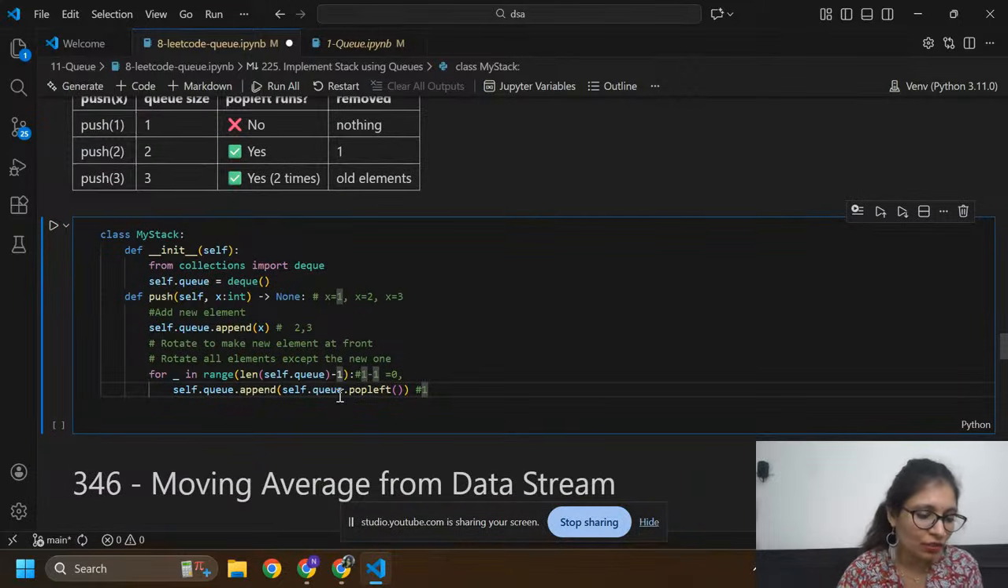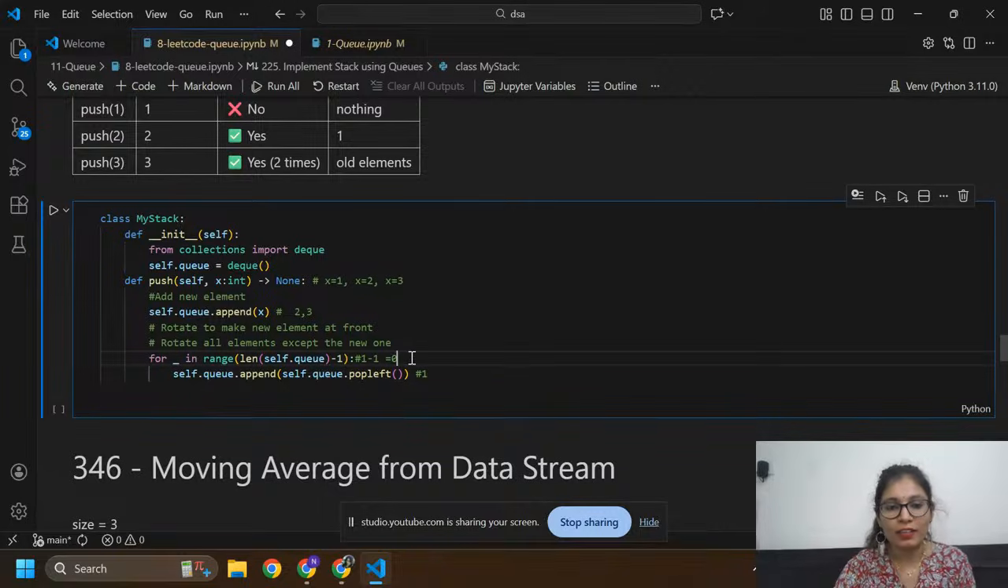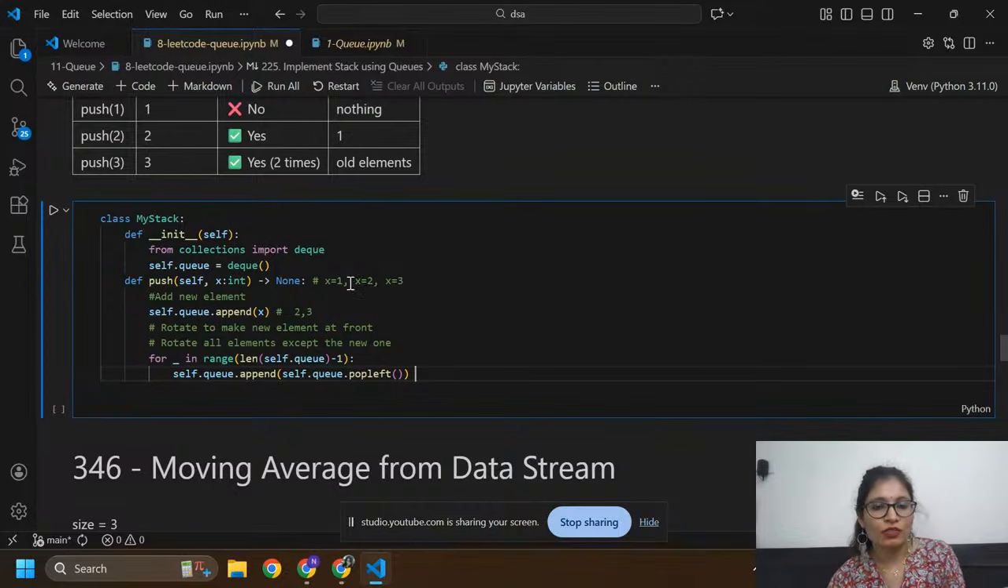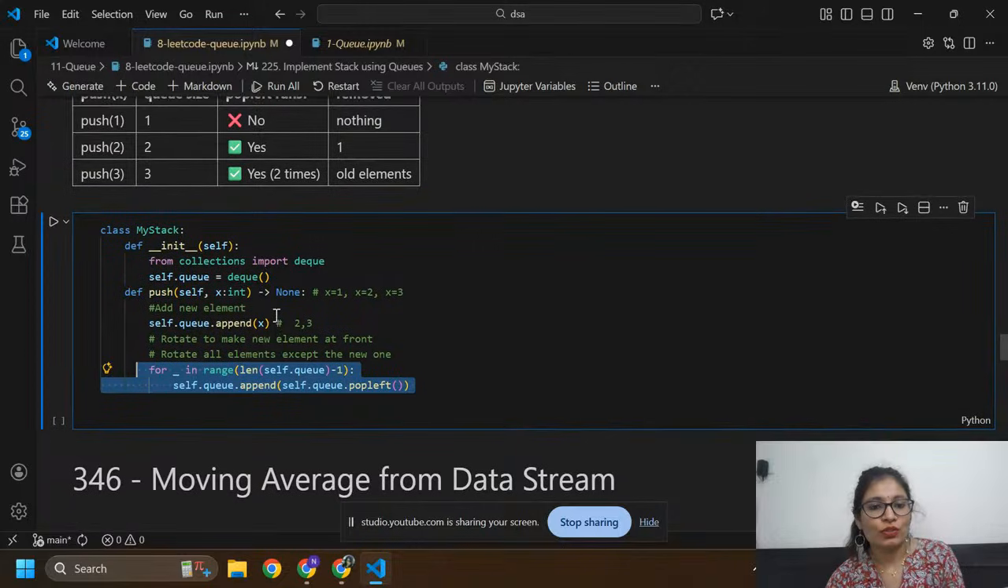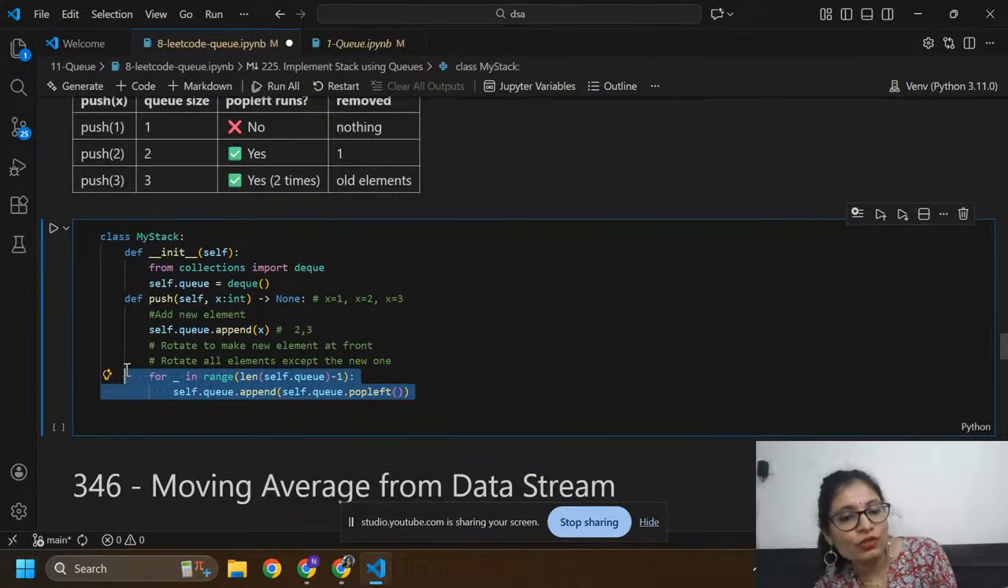Okay guys, so this is the push method, that you can add the element by using this method. First of all you need to take x equals 1, 2, 3, one by one. Then you need to append. If this condition is true, then you need to remove the first element from the queue. Again you need to take x equals 2, then you need to append here, and if this condition is true, then you need to remove the first element from the left side.